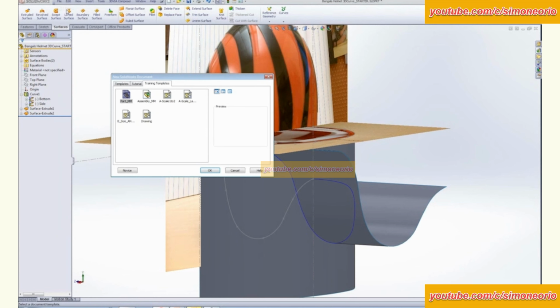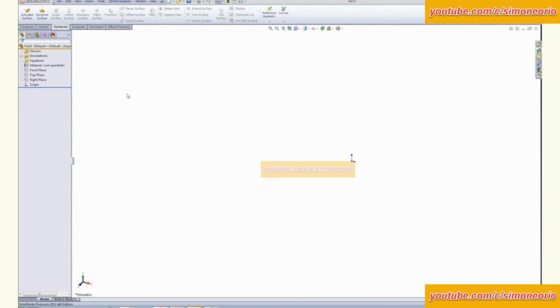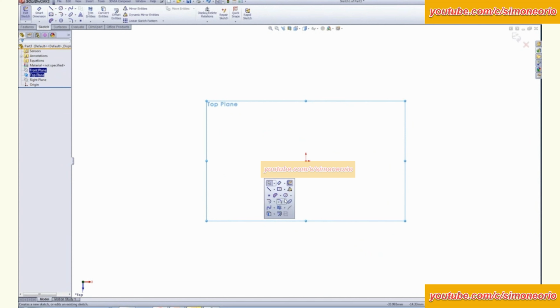and start a new part. Okay, and what I'm going to do is I'm going to start on the top plane. I'm just going to start a sketch. And I'm bumping my S key here on the screen, by the way.